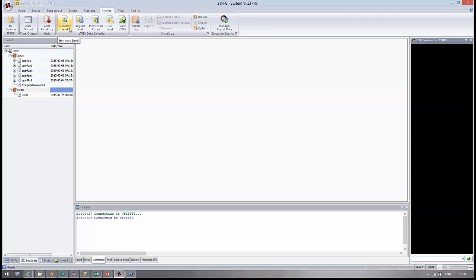So it does what it says. If I click on the summary level button, that's now turned on, and when I run a transaction, it will collect data at the summary level, which is at the transaction and ECB counts. I can add to that program level collection, and I can add to that information about file usage. And here, as I mentioned earlier as well, is the instruction count button.